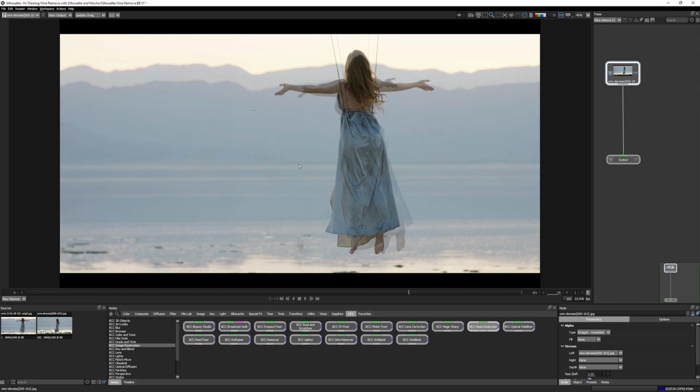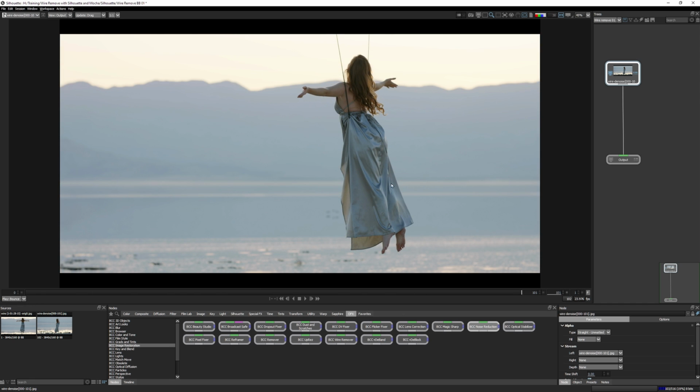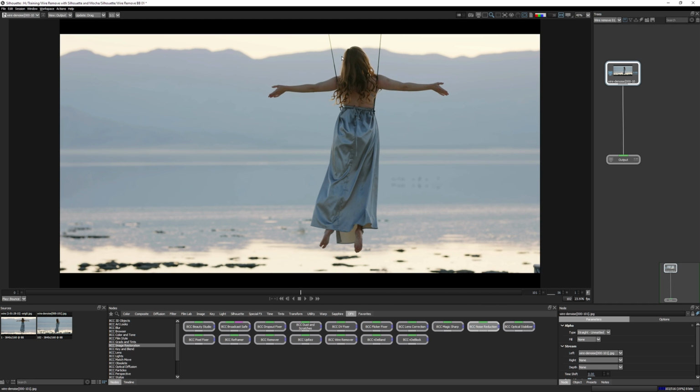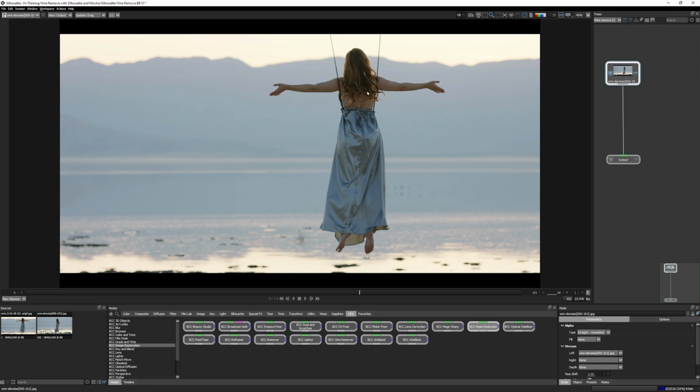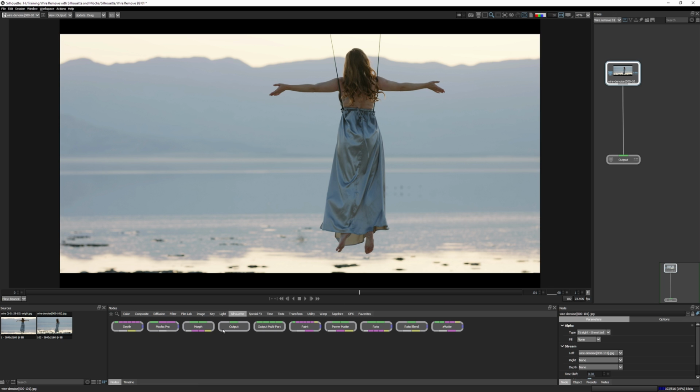Now I just want to create a clean plate, which is just a still image of the background. And there's a number of ways we can do this. We can actually just simply paint directly within Silhouette. But I'm going to do something different because I have Mocha Pro. I'm going to let Mocha Pro do all the hard work for me. And let's launch that UI.